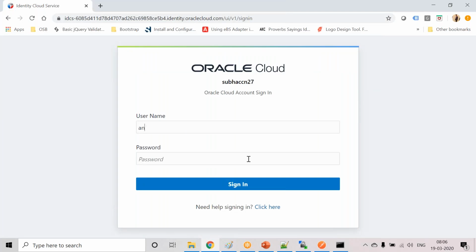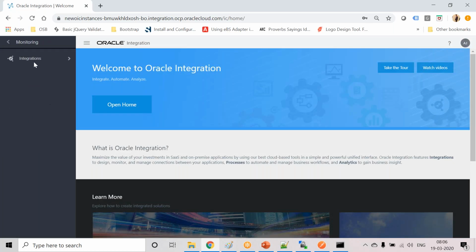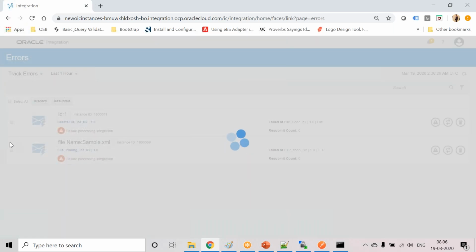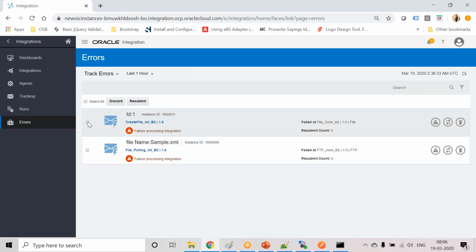Yes, Ankur. I have one question on this resubmitting. Let's say you have integrations with multiple actions inside the integration, and it failed in one of the actions or activities. When you resubmit it, will it start from where it failed, from the dehydration point, or will it start from the beginning? No, I hope it will start from the first activity itself.